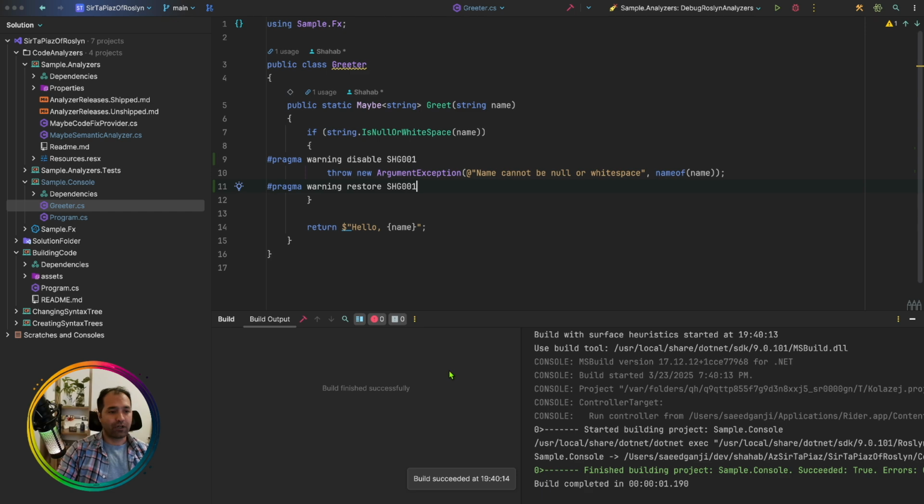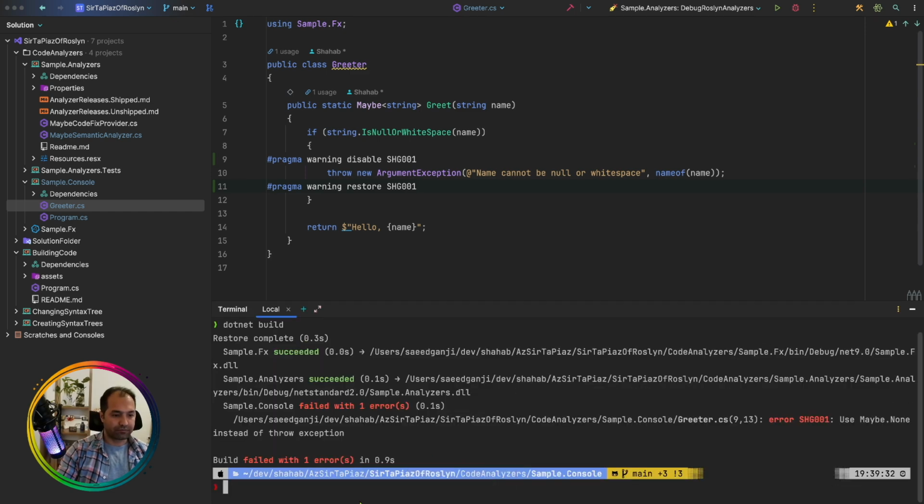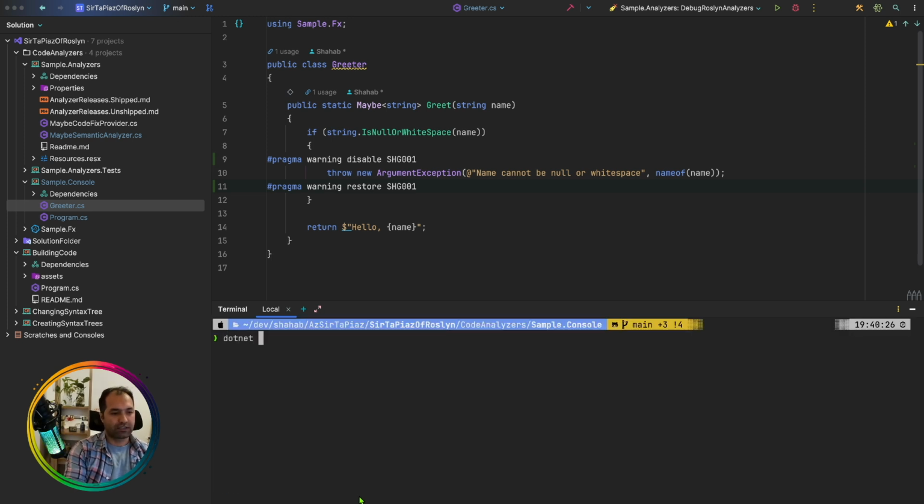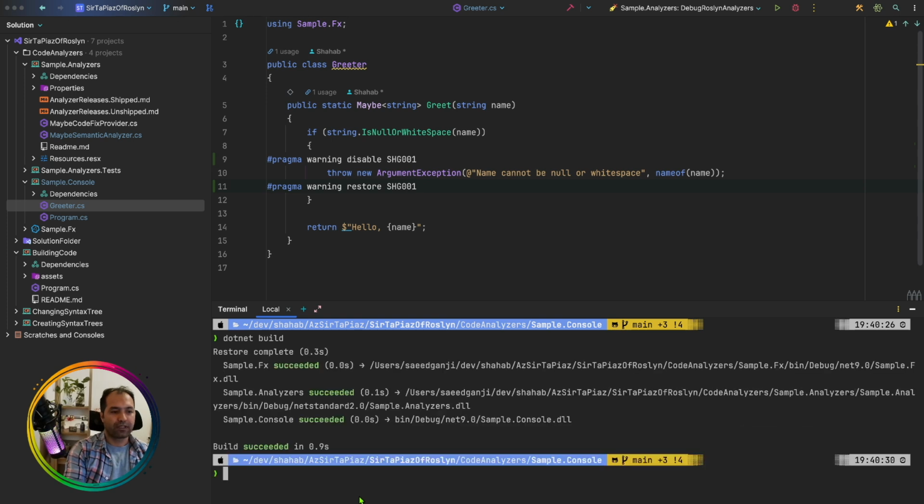This is true also if I go to my command line and run .NET build. Let me clear the page here. You see there's no error reported anymore. And that means the developer using our code analyzer could circumvent our intention for that code diagnostic. This is one way to disable a code analyzer, by using the preprocessors.